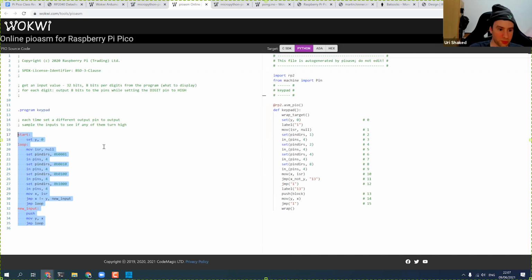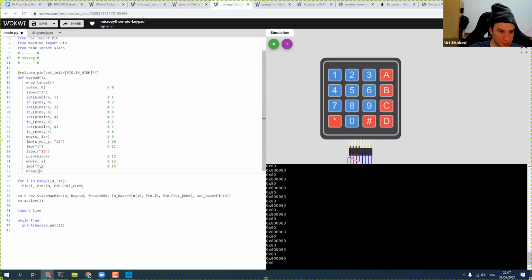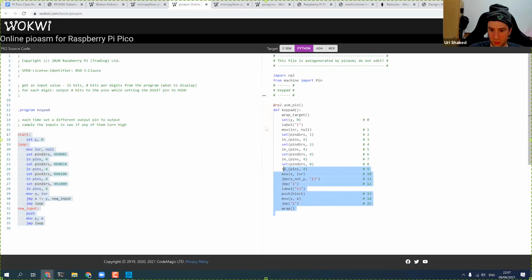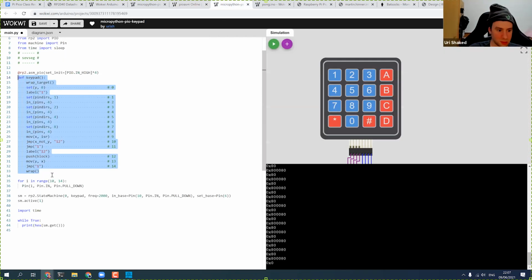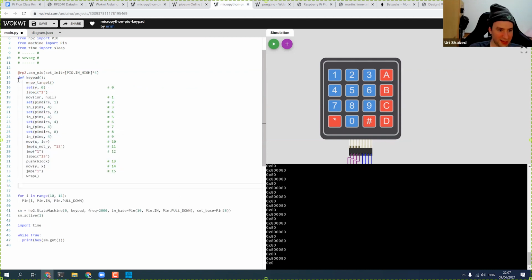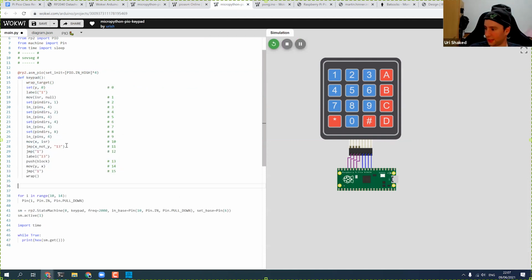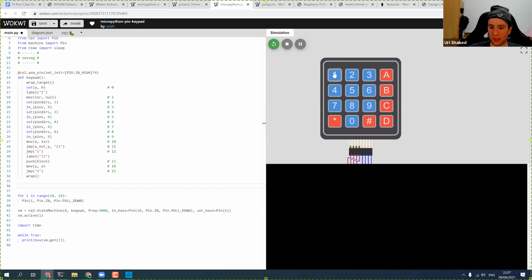Oh, no, I wanted to paste this here. All right. And I think, no, I didn't want to paste that. I wanted to paste this. Yeah. All right. And you can see now when I click on a button, it immediately spits the code. And when I stop, it says 0.